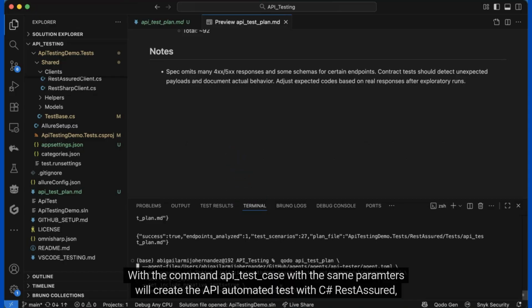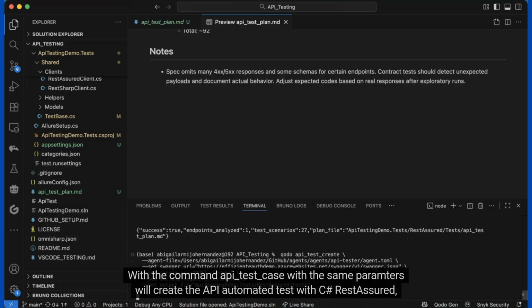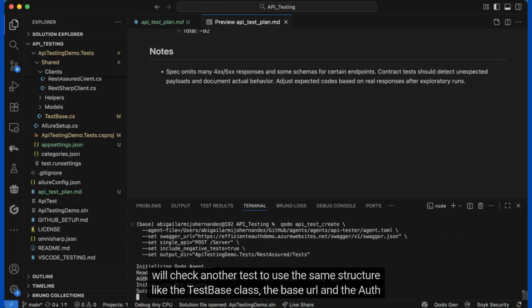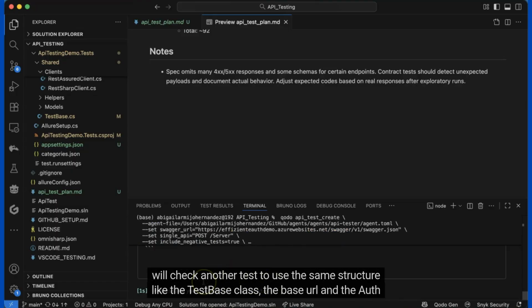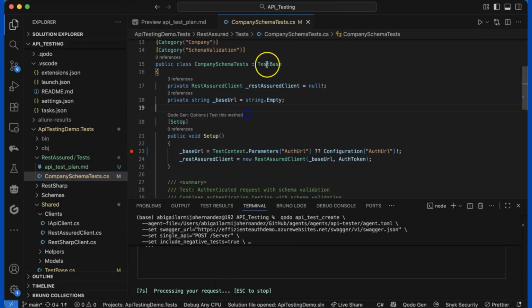With the command API_test_case with the same parameters, we'll create the API automated test with C# RestAssured. We'll check another test to use the same structure like the TestBase class, the base URL, and the auth token.